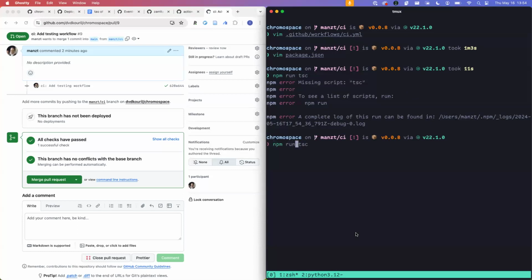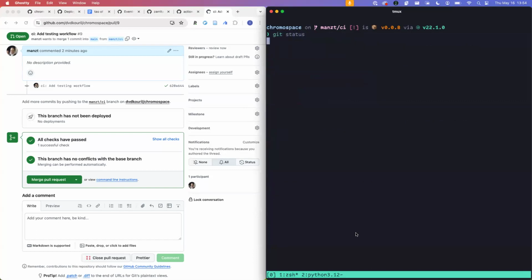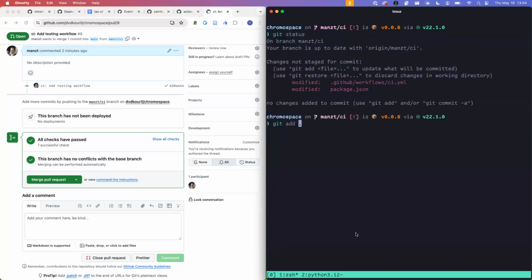Oh, right. Or maybe we can just do check. I don't know, whatever. npm run type check, whatever. Okay, so that runs. So now we can add these files. Commit: CI, add type check workflow.